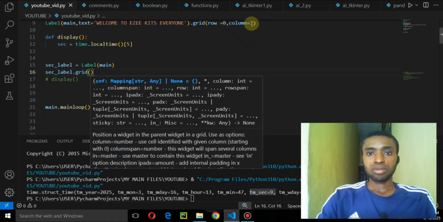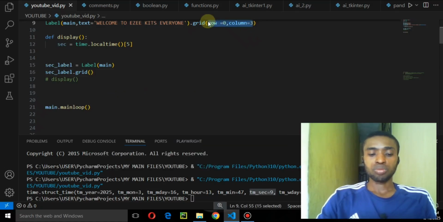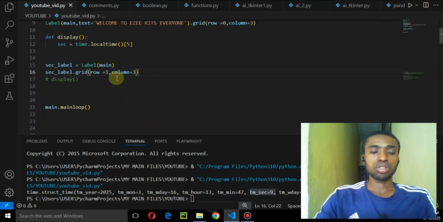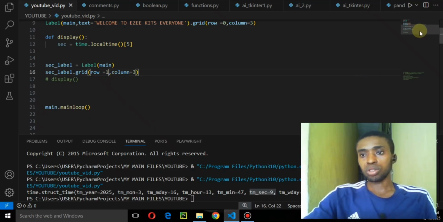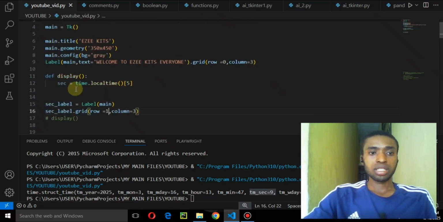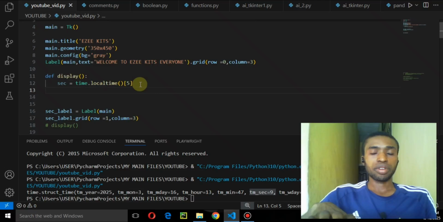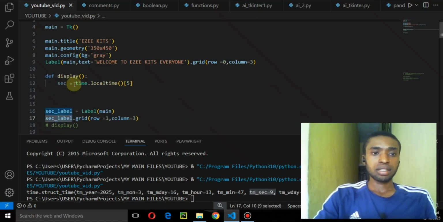Since this guy is in row 0, I'm going to put it in row 1, and then it's going to be in column 3. So this is going to display it on the screen, but what do we want to display? We want these seconds to be displayed inside there. So the first thing we're going to do is configure it by calling this sec label inside here.